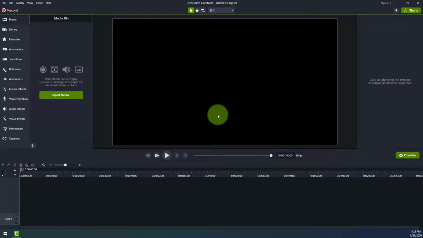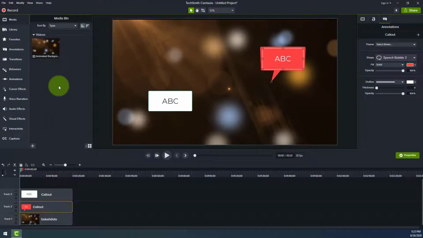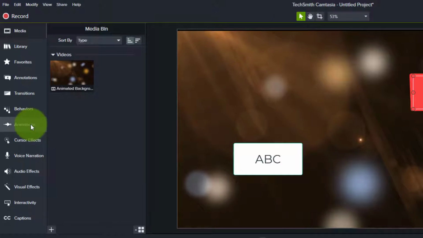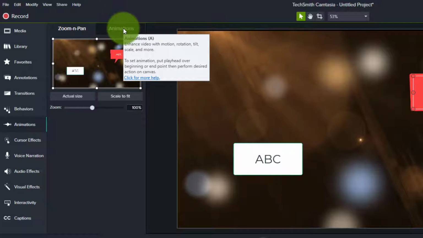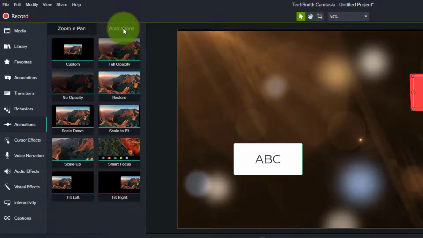Today's episode will be focused on the other animation options available within Camtasia. To start, I'm going to pull some sample media onto the timeline for demonstration purposes. Alright, we have our media here on the canvas. We're going to go to Animations. Then at the top, we're going to click on Animations to access the expanded animations list.